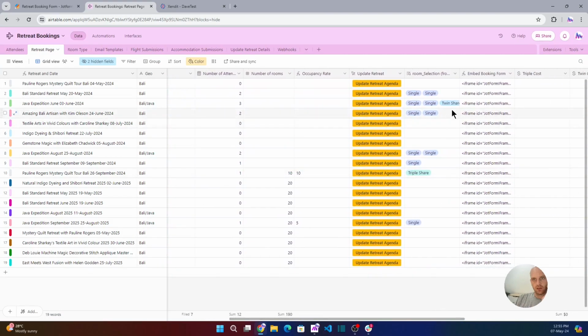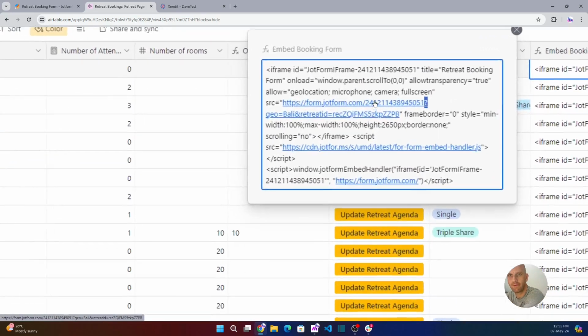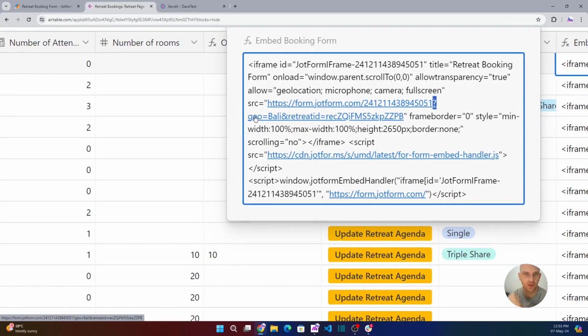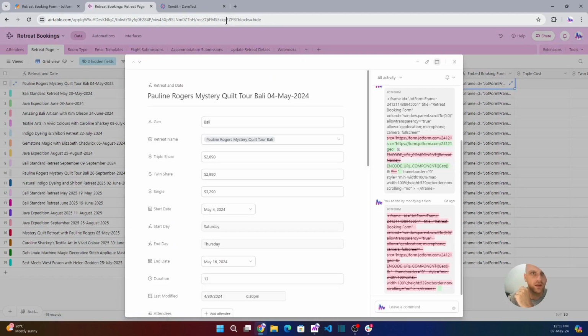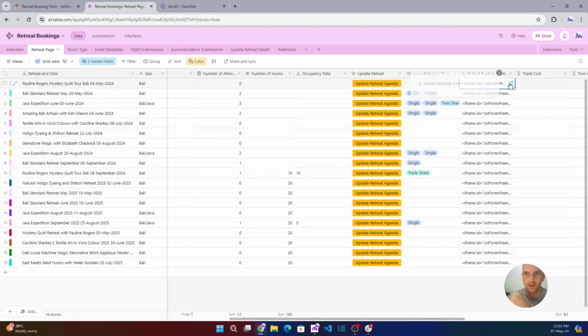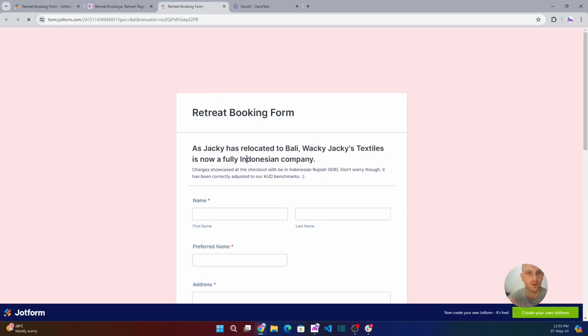If I click on, let's just select this one, say for example, and I click here, you can see after the question mark, there's a question mark just there. I don't know if I can zoom in. So it says geography is barley and the retreat ID equals REC, ends in ZZPB. So let me zoom back out again. ZZPP. So it pre-populates the form. This would be it not embedded on the website, but here we are.